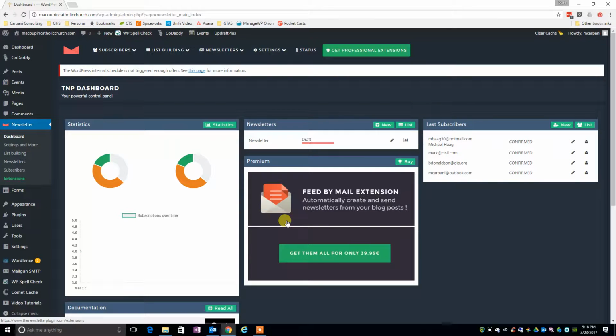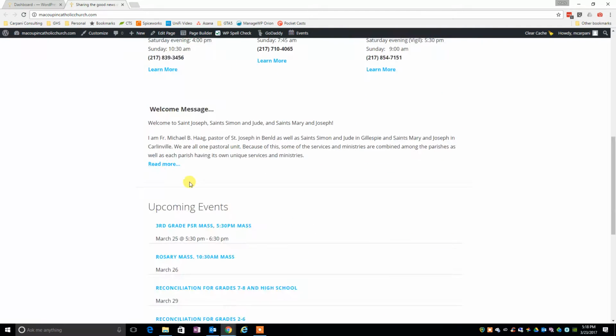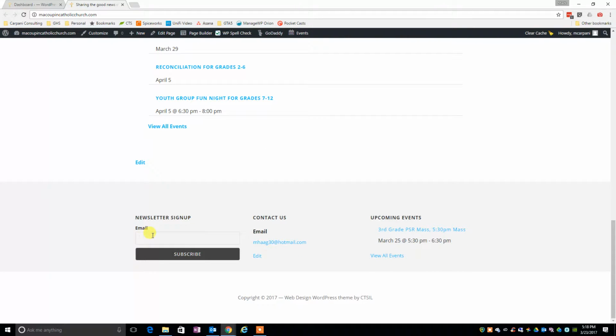Basically, this is a really powerful newsletter backend for your website, and it works the same as any other online newsletter that you would subscribe to. What the end user sees is a little newsletter sign-up box at the bottom of every page. They just enter their email, hit subscribe, and then they get an email asking them to confirm that newsletter subscription.